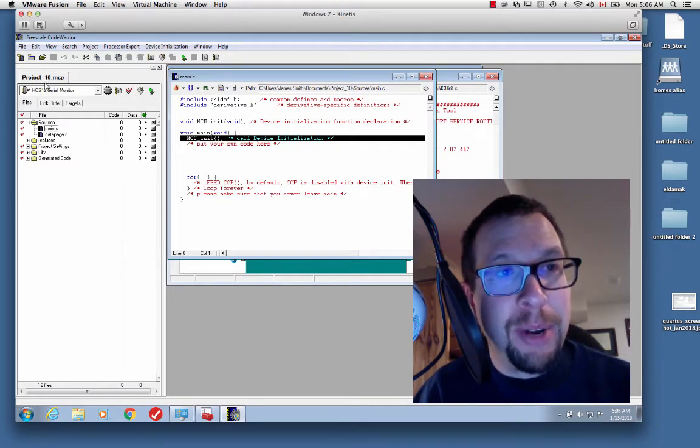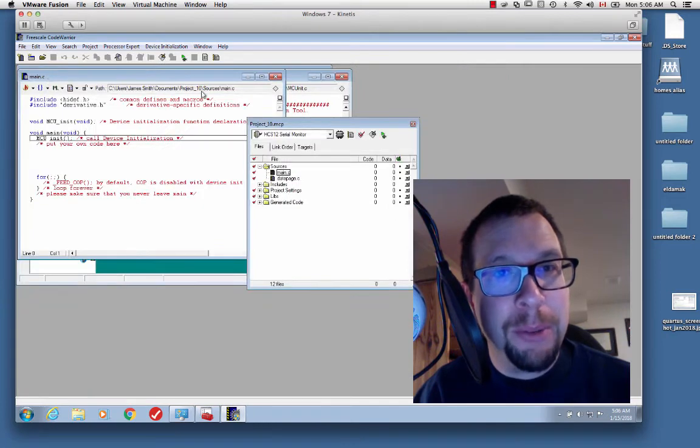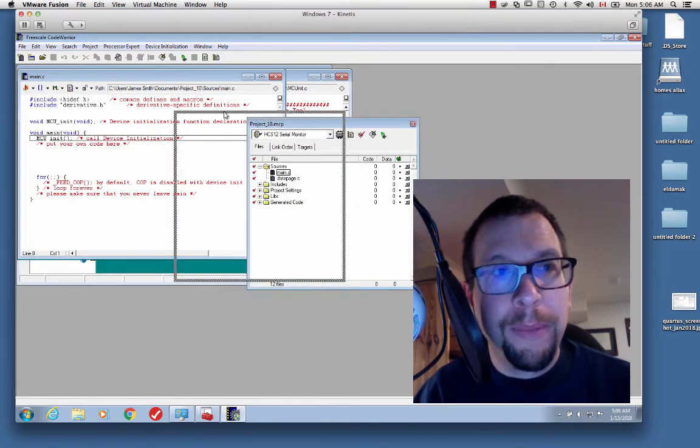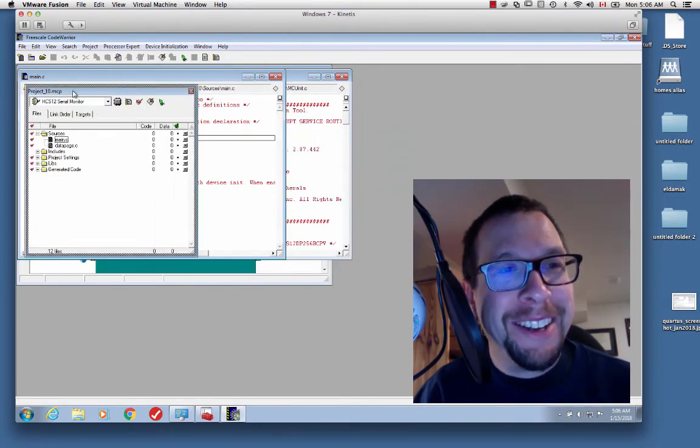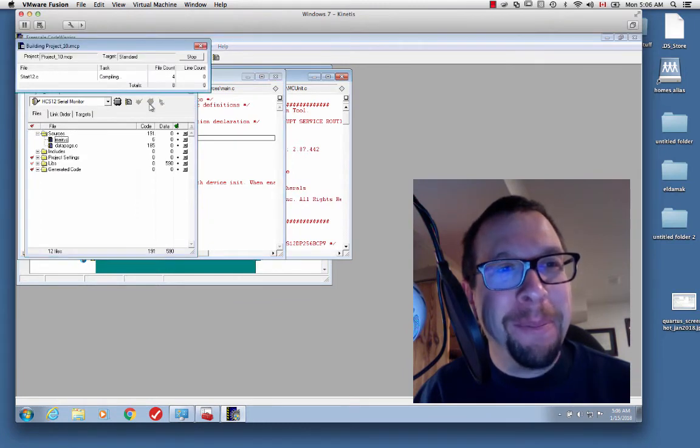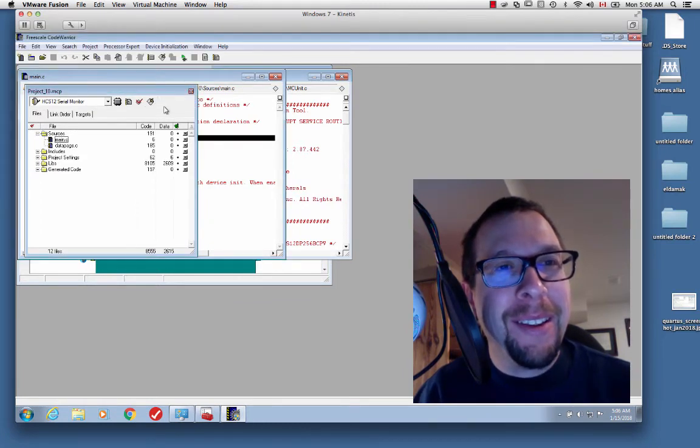Now I want to debug using the serial monitor. So I can see that project 10, I have highlighted project 10 right here. I'm going to say make, and then I am going to hit debug.